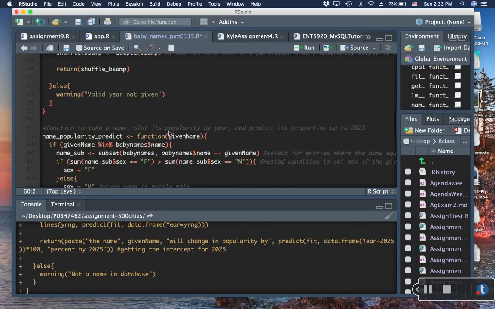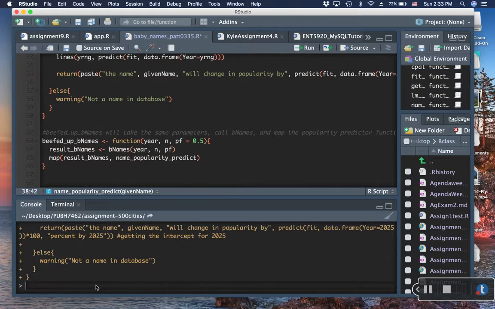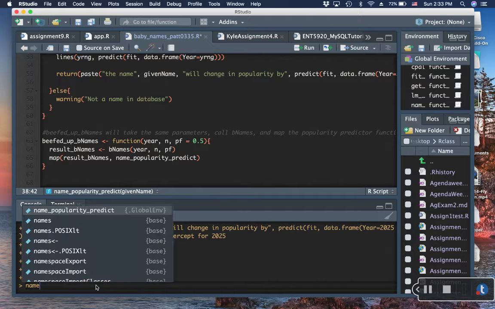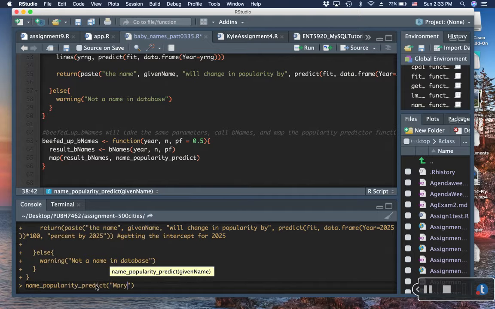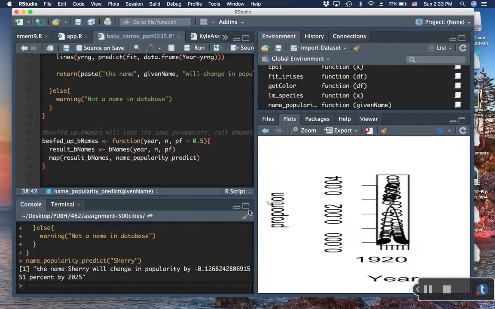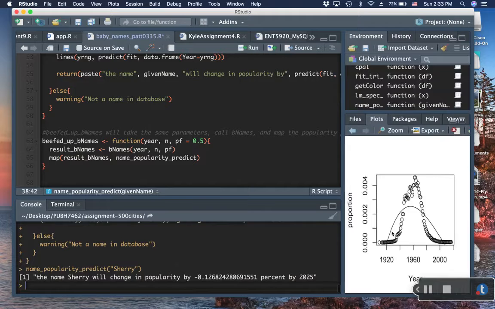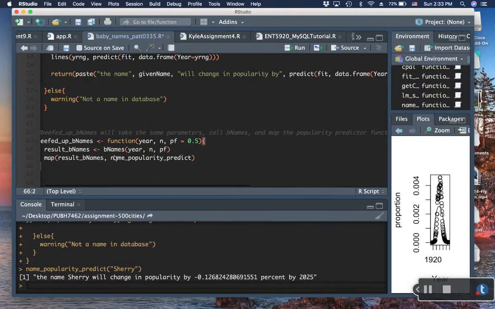Okay, so we did that, and so now we can do, let's see, name popularity predict takes a given name, so any name that I give it, it will do that linear fit for that name. So name, and then I'll just do Mary. Actually, I'll do my mom's name, Sherry, because you can see it peak in the 60s. It's kind of fun. Yep. So then there's the popularity for the number of females named Mary. It doesn't have that 0 line because I accounted for the male versus female name.